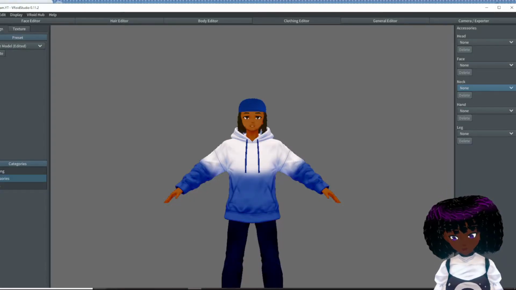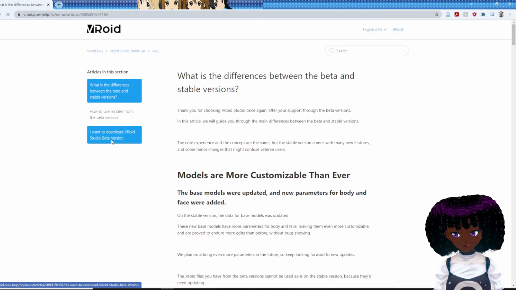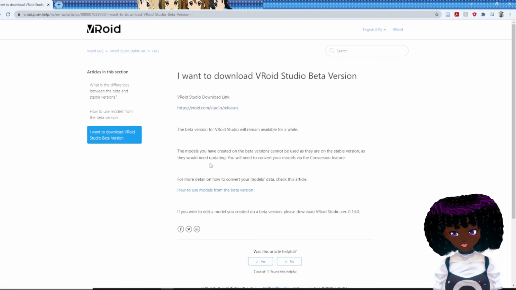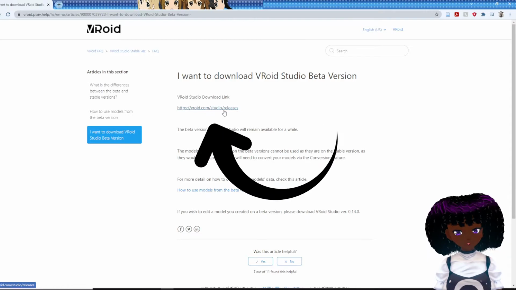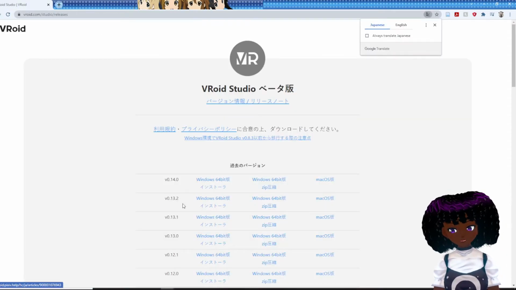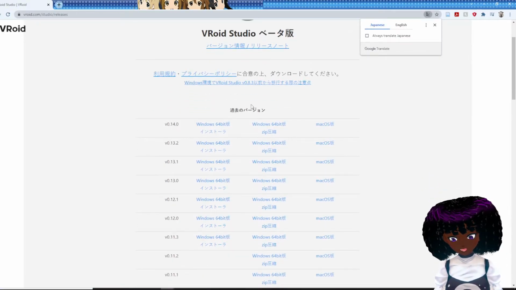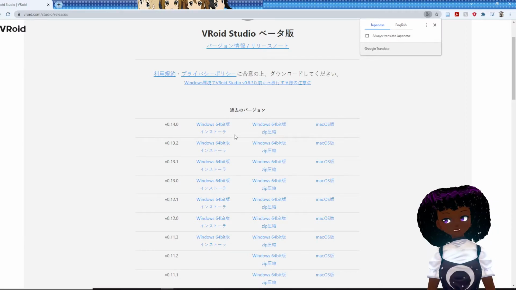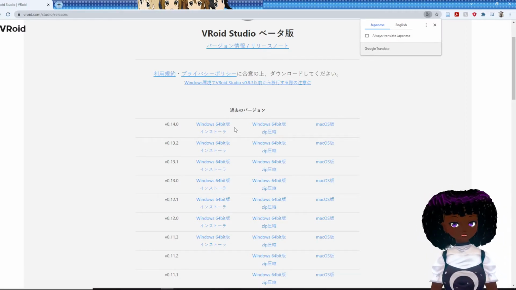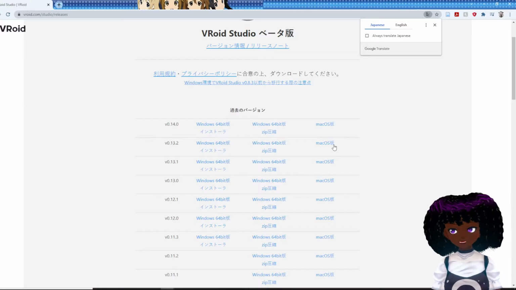Okay, you're going to click on this and it's going to open up this page, and you want to click on this link here. Then you're going to click on whatever one you need. If you are going to be using Windows 64, you're going to click on one of those, and if not, you're going to use the Mac one.